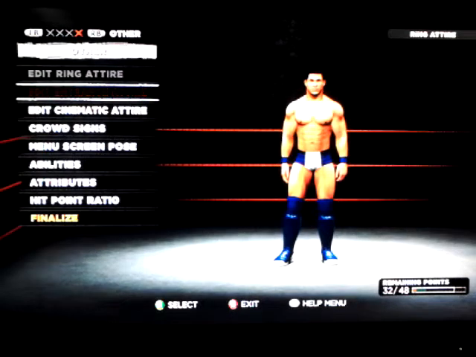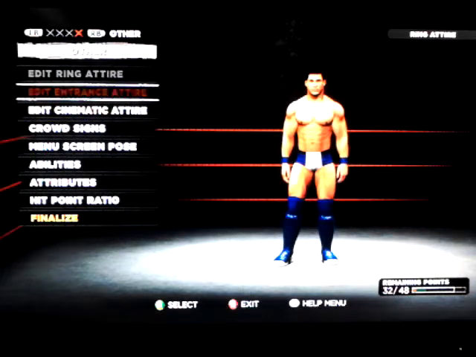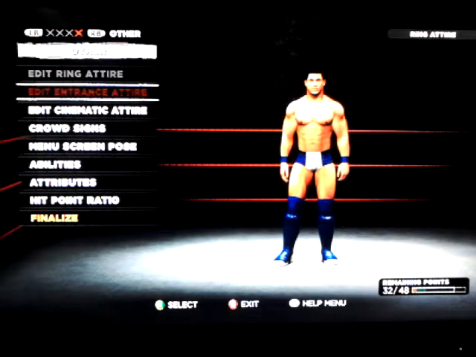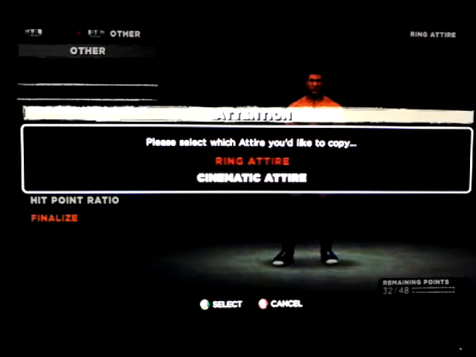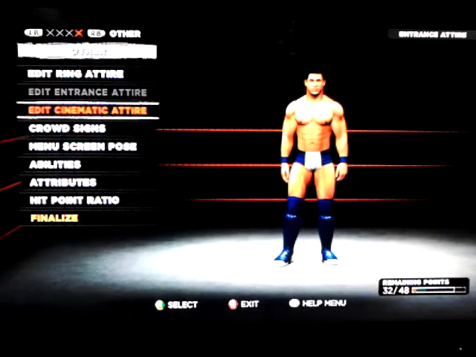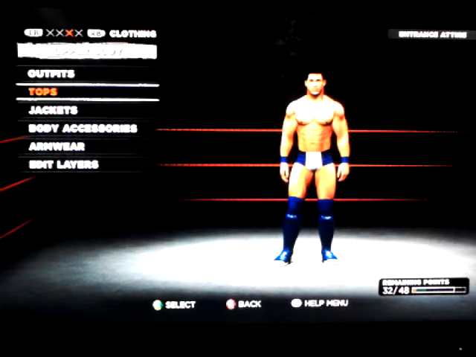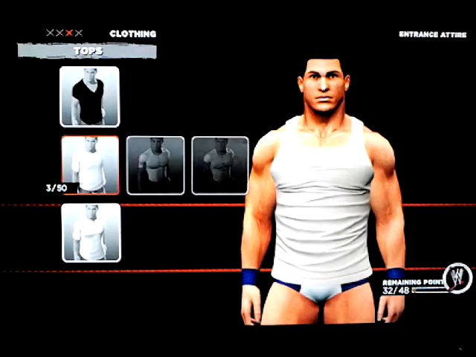Now, you may have seen this before. There's edit entrance attire and edit cinematic attire, because in this they allow you to make your own movie. I'll get into that later when we get to that part in the walkthrough. What I'm going to do here is the entrance attire. When it asks you if you want to copy another attire, pick yes and go to ring attire. That way, when it copies, you already have that ring attire, so you don't have to start all over and make it again. The ring attire is basically what you want to wear in the fight, but when you're entering the ring, then this is what you want to wear.